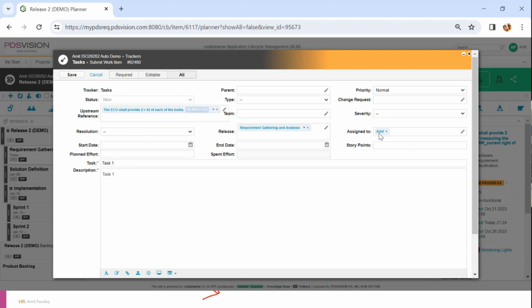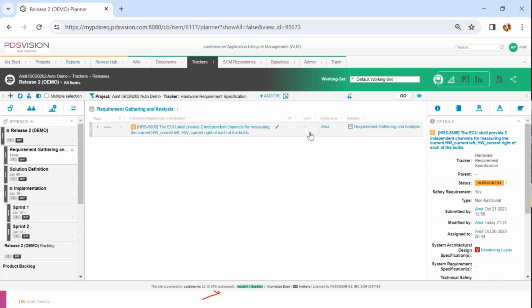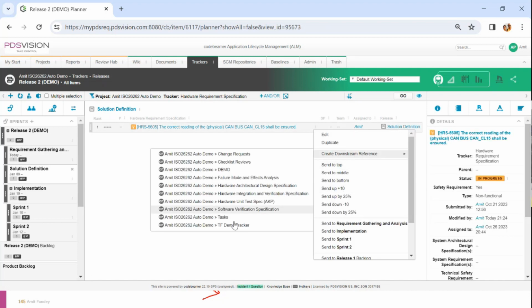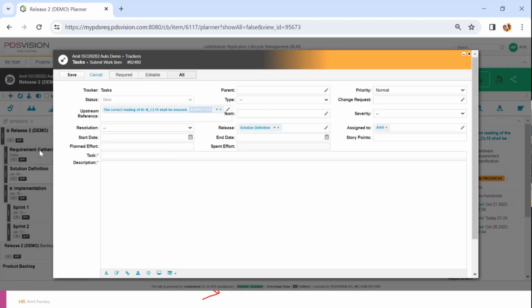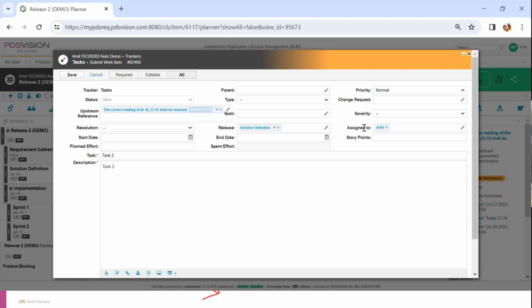It says it is assigned to me. I'll just leave it, but I'll also show you a better way to do this. For now, leave it as it is, just to show that a task is created and it's created in my name. Then I also go here and create a task here, say downstream, task, and call it task 2. Again, it is assigned to me here.